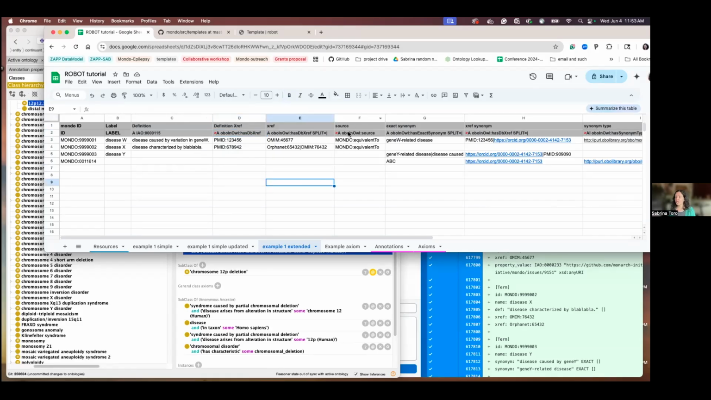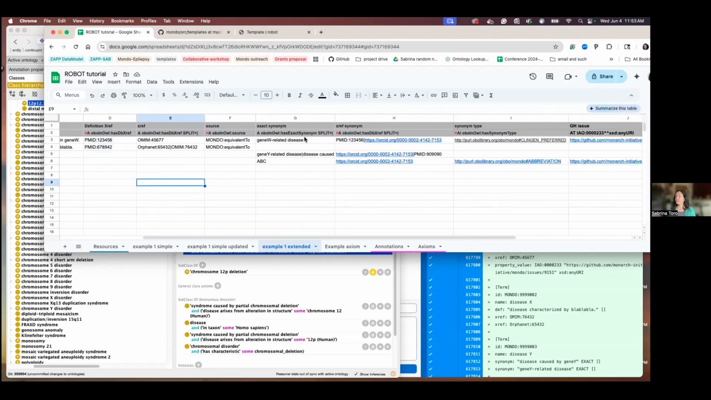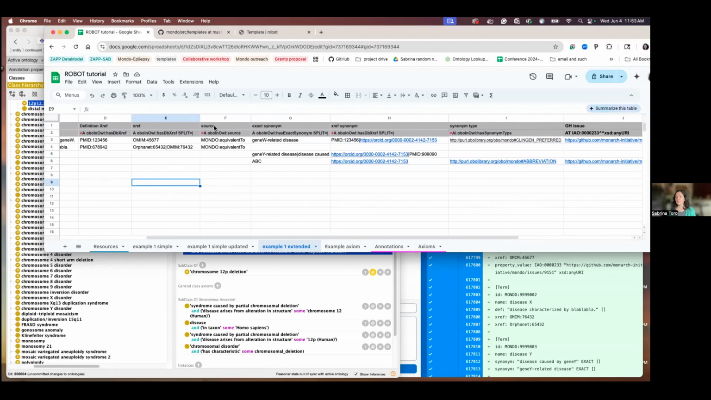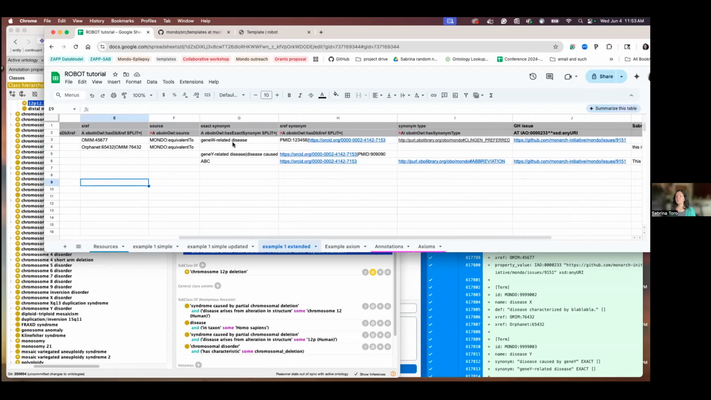Here we add a source annotation because here, like for equivalent to, we want a source. So we're adding a source to the column that is before that. And then here we added modo equivalent because it's just a name, right?